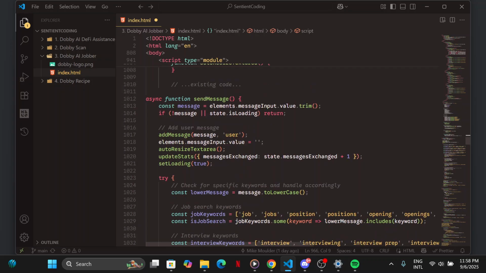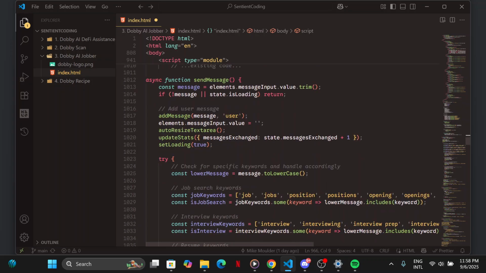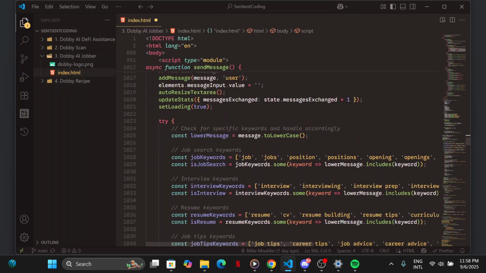So this is my send message function. It checks if there's no message, or if state is just loading, then it returns. Do you understand? That means if there's no message there already, then don't execute this. We all know what return does. Just return from there, so don't execute this part.